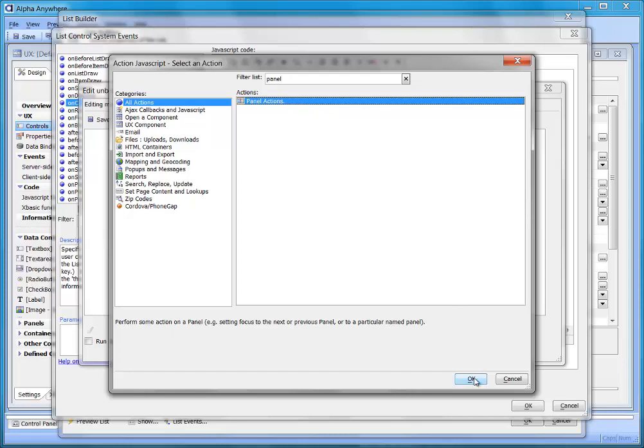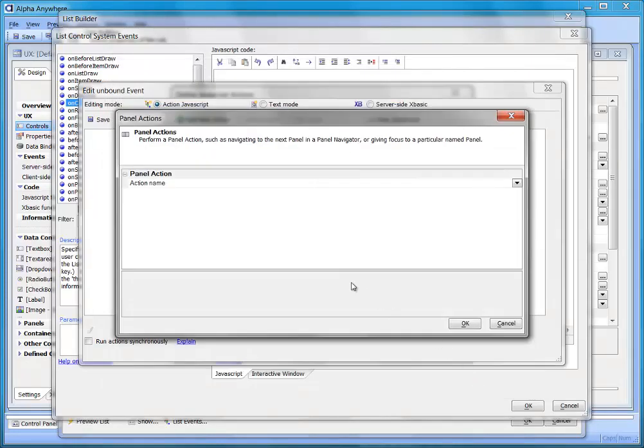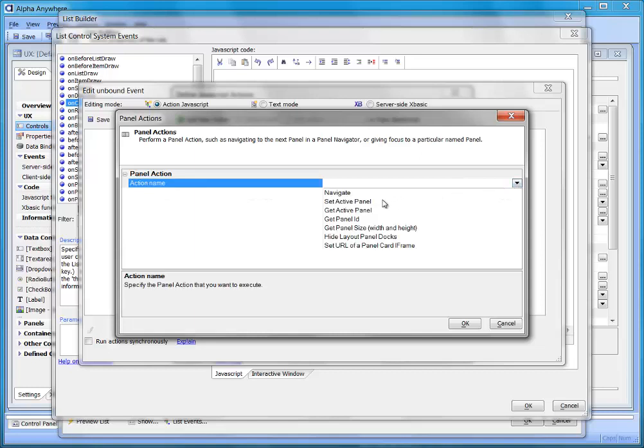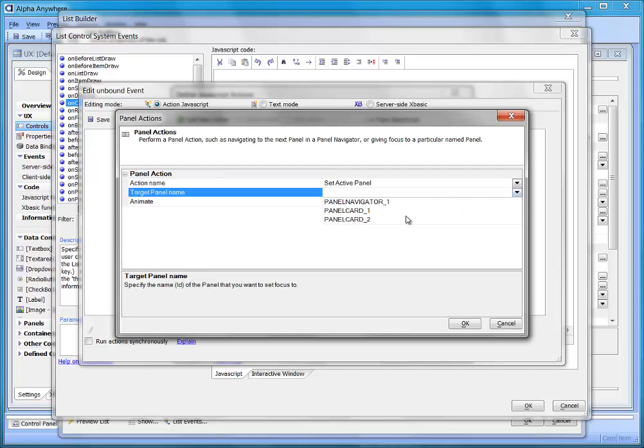This will bring up a dialog for specifying exactly which panel action you want performed. The first and initially only dropdown is for the specific panel action. Select Set Active Panel from the dropdown. You will then be able to specify the panel you wish to switch to. In this case, panel card 2, using the target panel name dropdown. Leave the Animate checkbox checked.